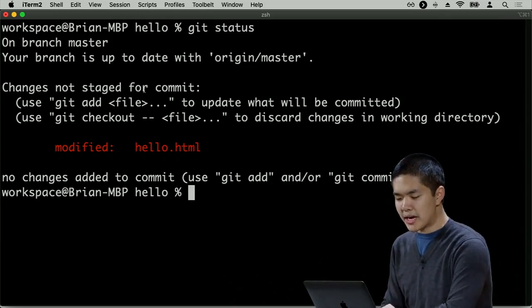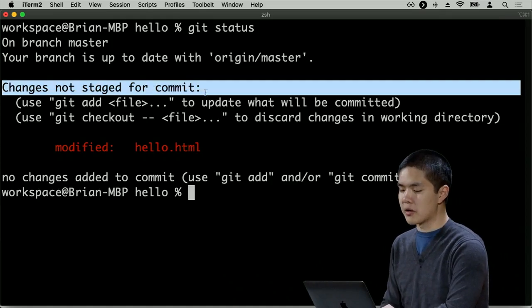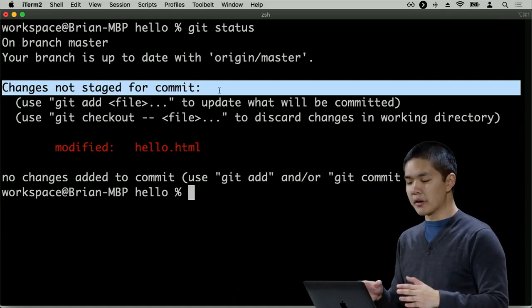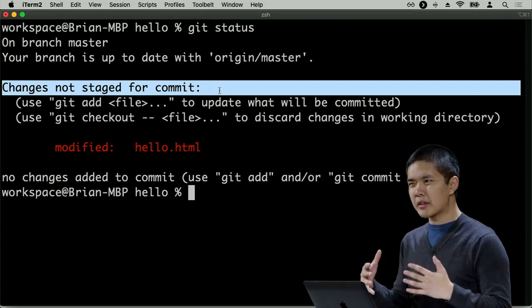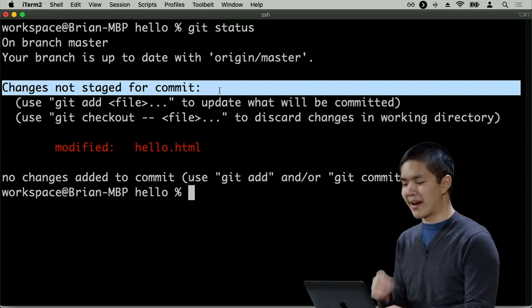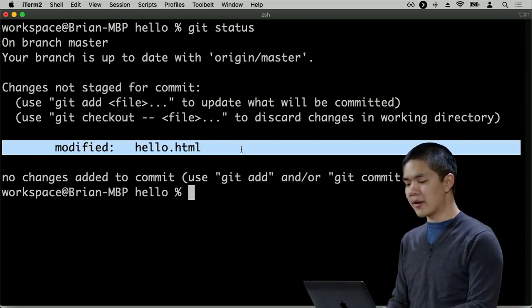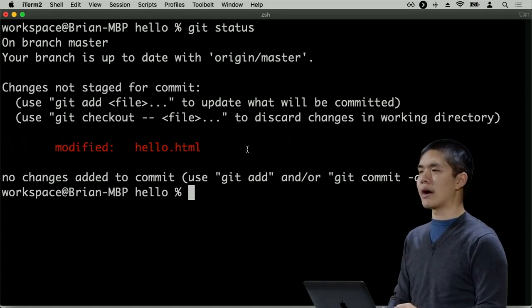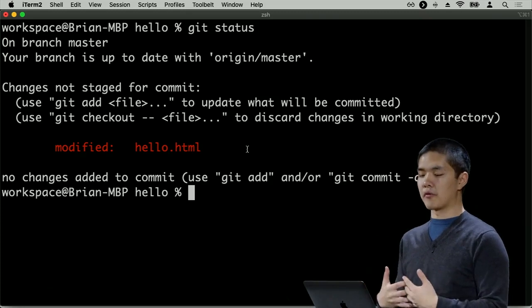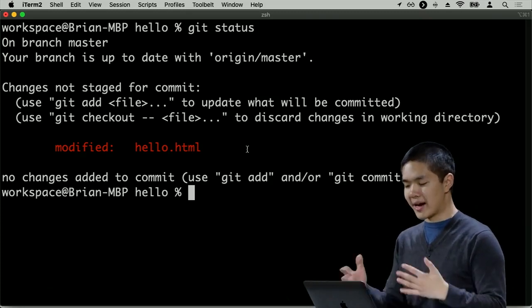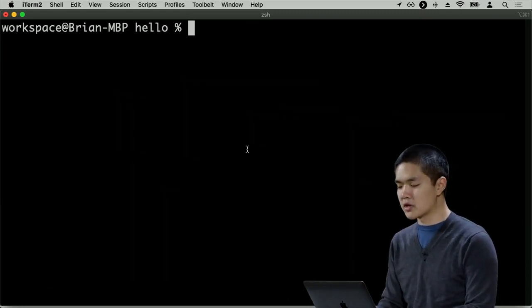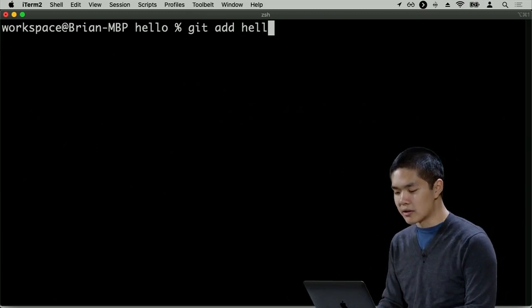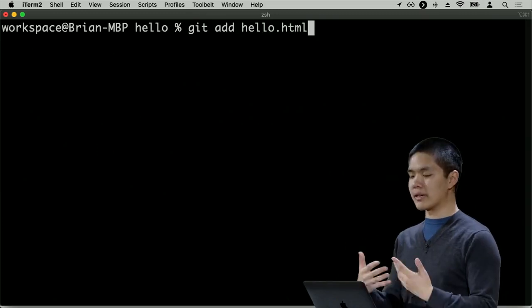So here we see changes not staged for commit, which is a fancy way of saying files that have been changed, but I haven't said I would like to keep track of them in the next commit. It's telling me that I've modified hello.html, but it's not something that Git is currently going to keep track of the next time I make a save. So if I want to save hello.html when I commit next time, I'll first need to run git add hello.html, and then I could run git commit.